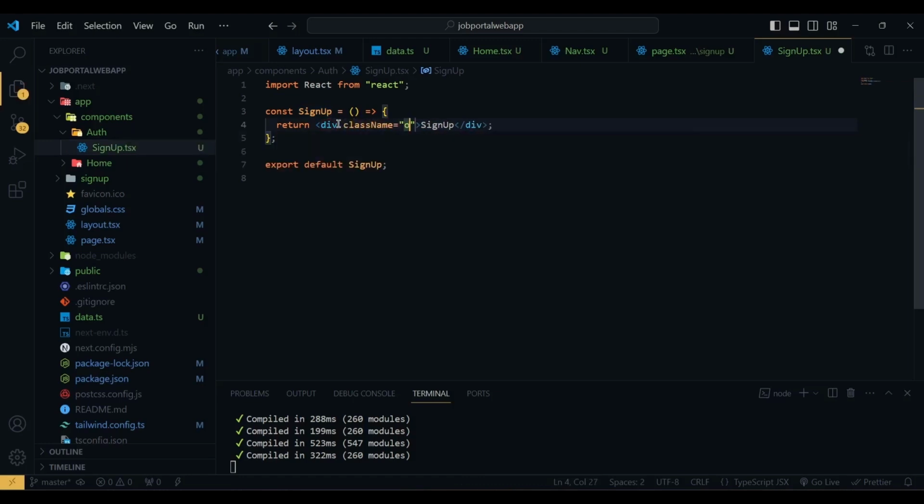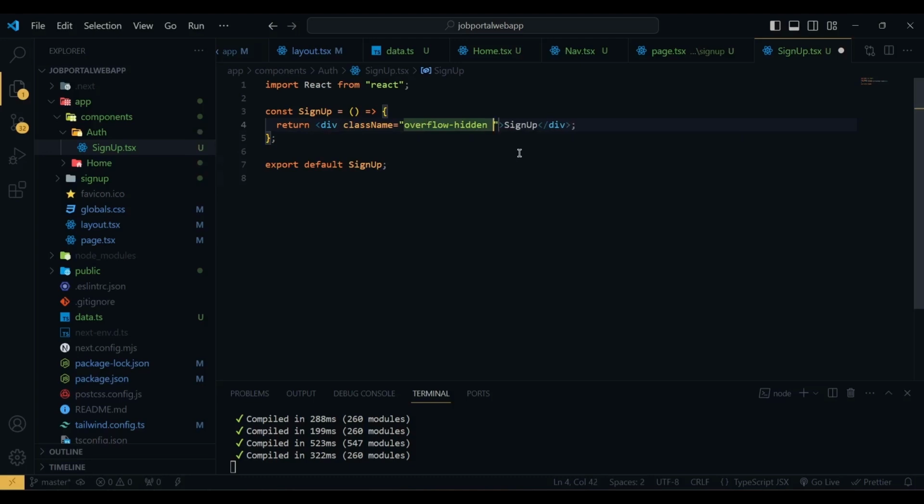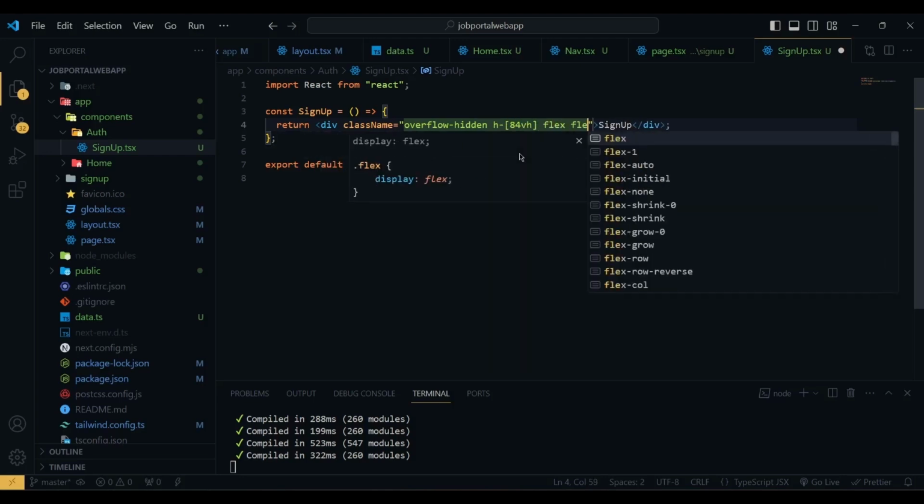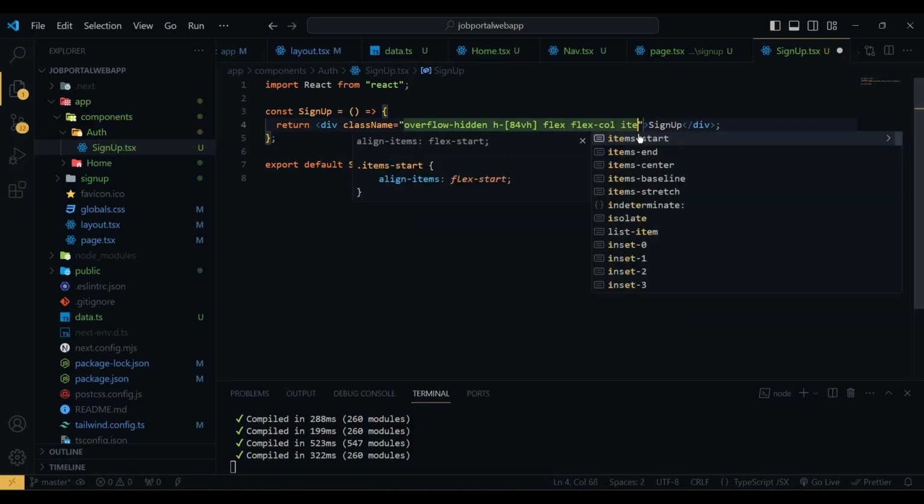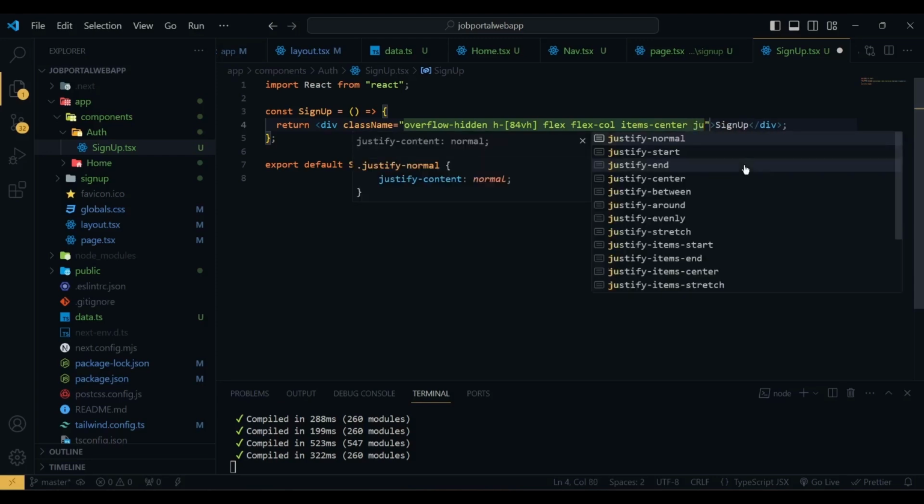a class name of overflow-hidden. We do not need any overflow here. Height will be 84vh. Then we have flex, flex-col, then items-center, justify-center.